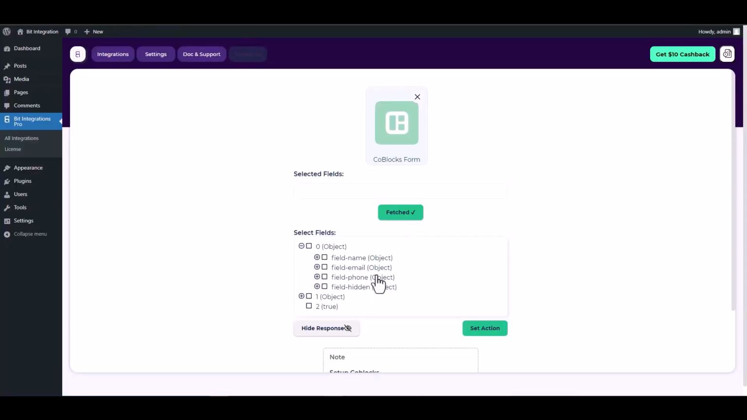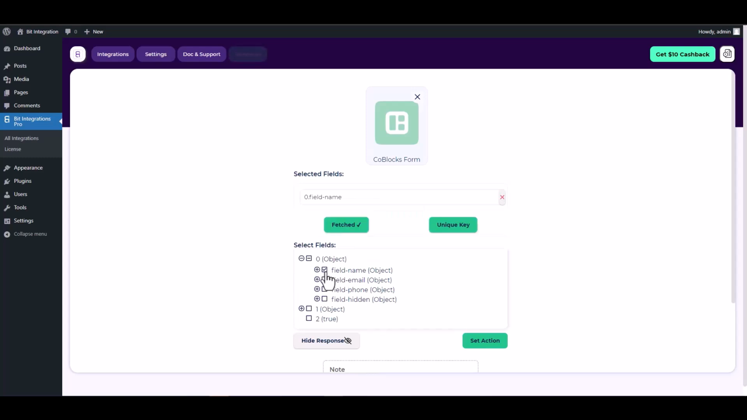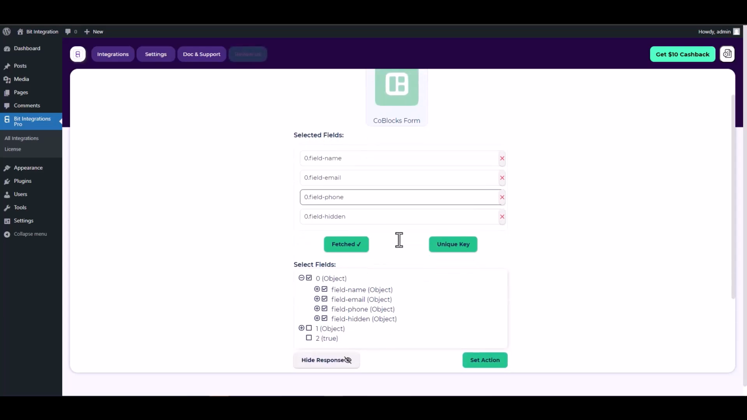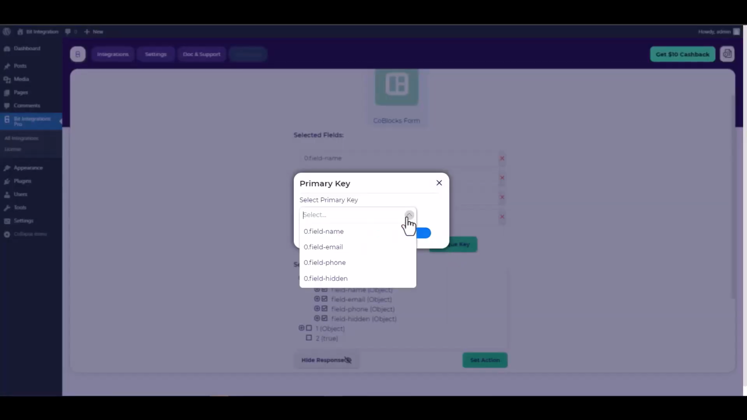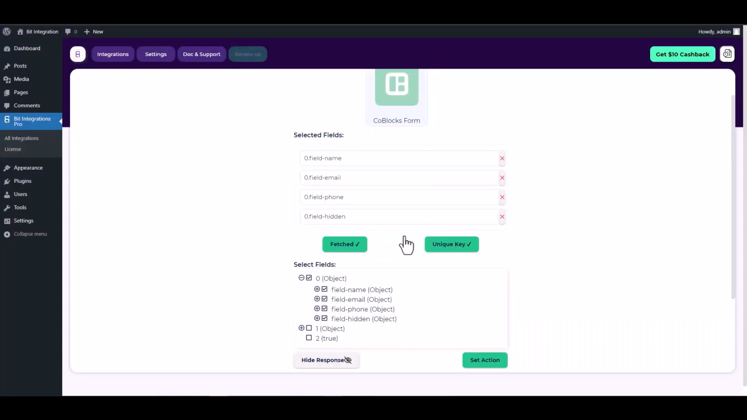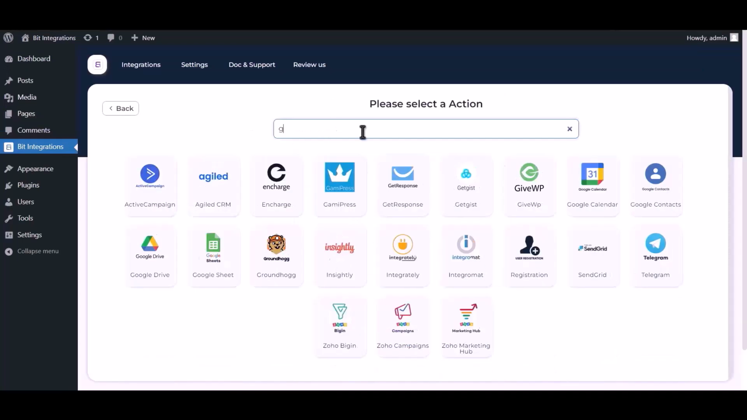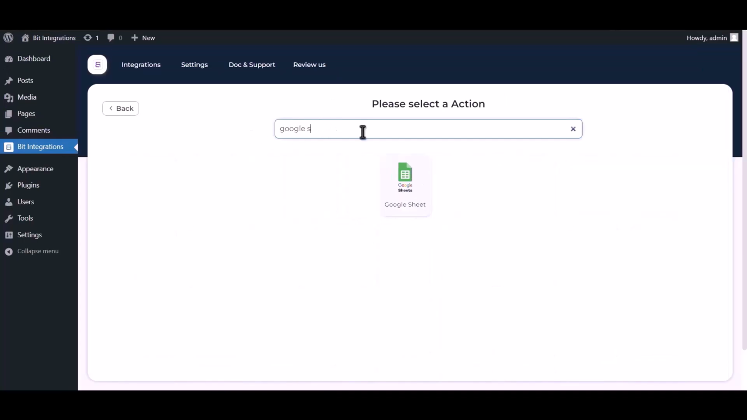Return to the integrations site to view the successfully fetched data. Now check all the fields under the object. Then choose the hidden field as a unique key. Set action. Now, search and select Google Sheet.